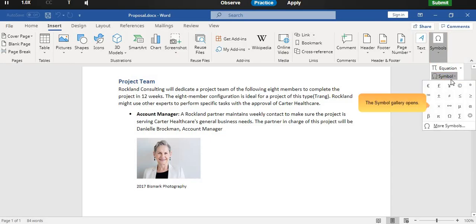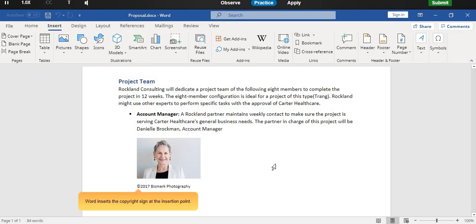The symbol gallery opens. In the symbol gallery, click the copyright sign symbol. Word inserts the copyright sign at the insertion point.